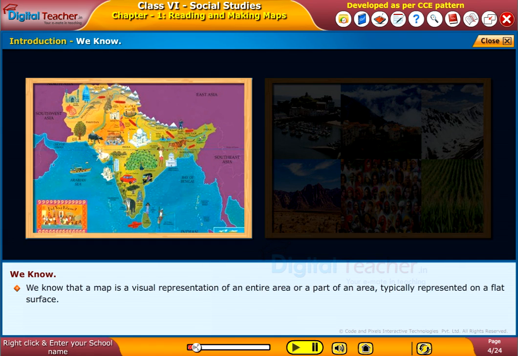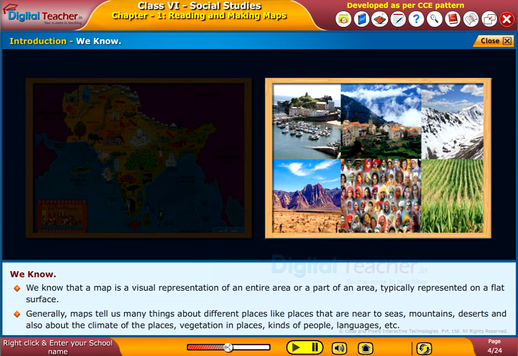We know that a map is a visual representation of an entire area or a part of an area, typically represented on a flat surface. Generally, maps tell us many things about different places, like places that are near to seas, mountains, deserts, and also about the climate of the places, vegetation in places, kinds of people, languages, etc.